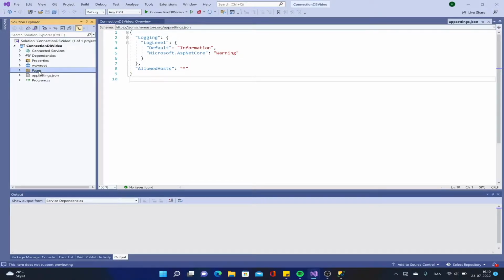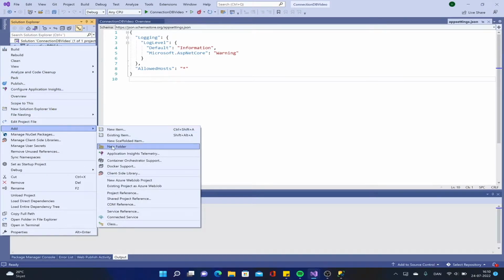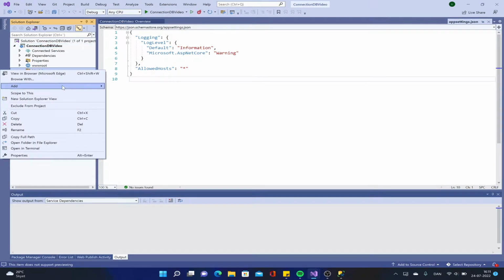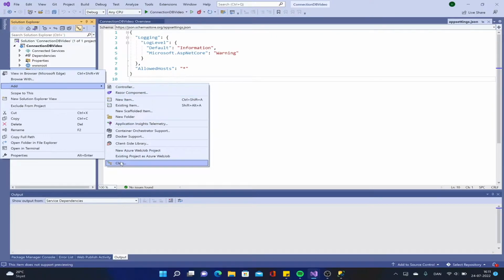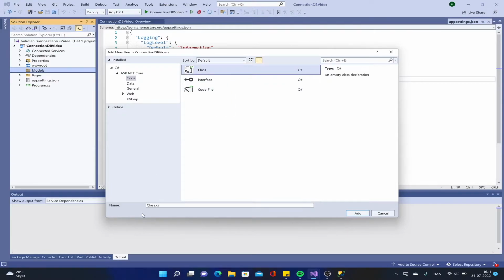So first, let us create a model that we actually want in the database, because we will be using the code first approach, which is my favorite thing about the .NET environment. So let us first create a folder to hold our models. So I will add a new folder. I'll call it Models. And I will add a new class. And we can just call this one Product.